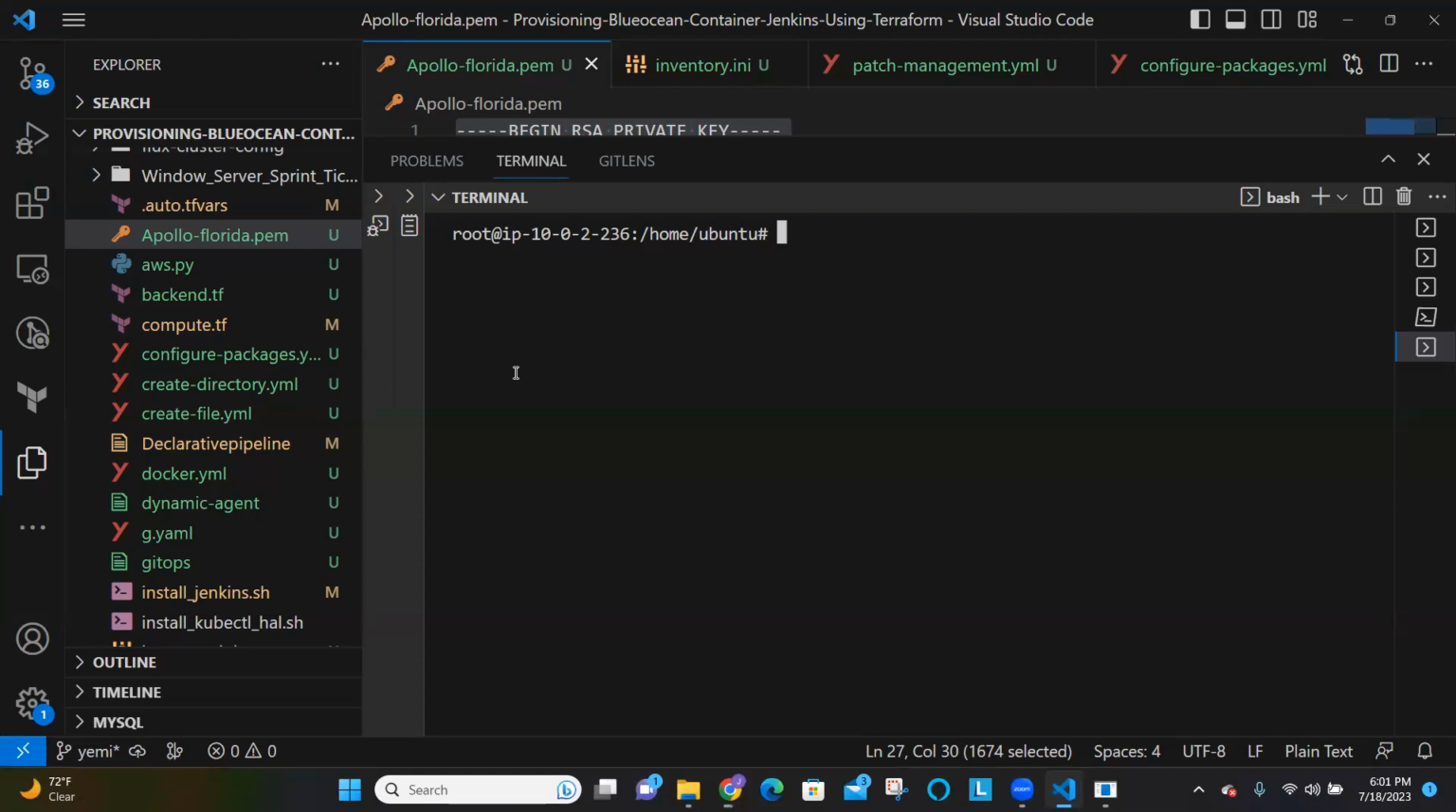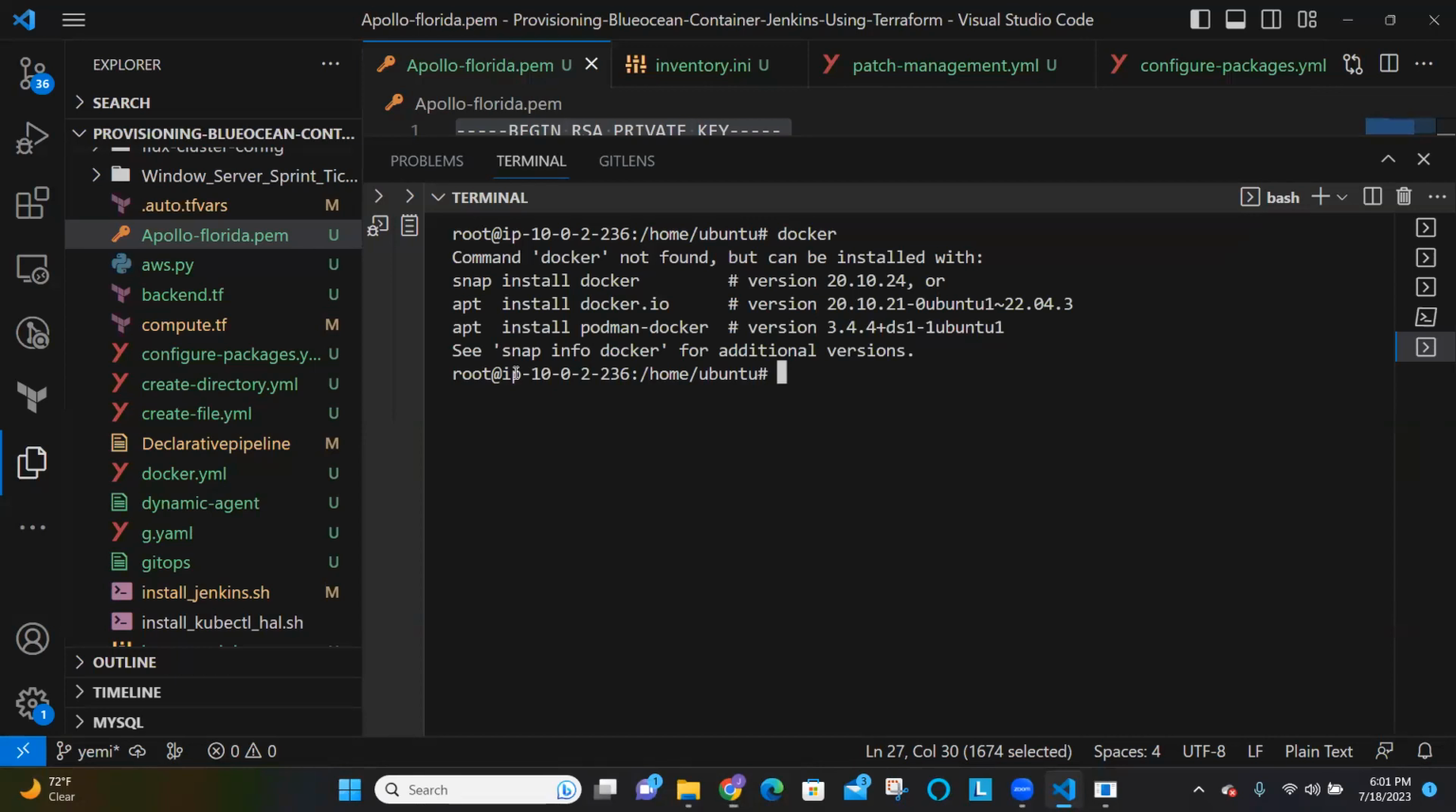So now to do that, of course, we cannot run any container without Docker. Let's check whether Docker is installed. And how do you check? All you need is to run the name docker, which is a binary, and see what happens. And of course, it's not installed.